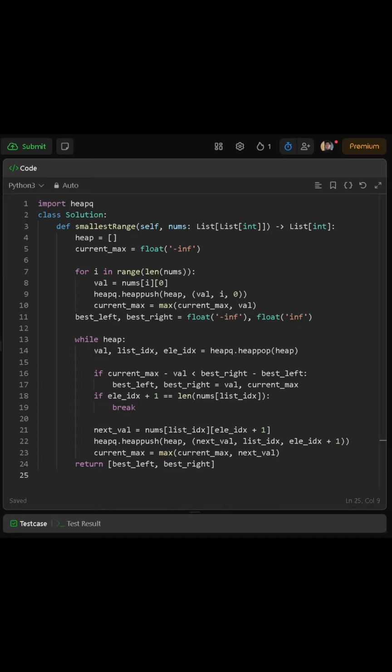Inside the loop, we pop the smallest element from the heap. This gives us the left end of our current candidate range. The pop tuple gives us three pieces of information: the value itself, the list it came from, and its position in that list. Using the current maximum as the right end, we now have a candidate range.